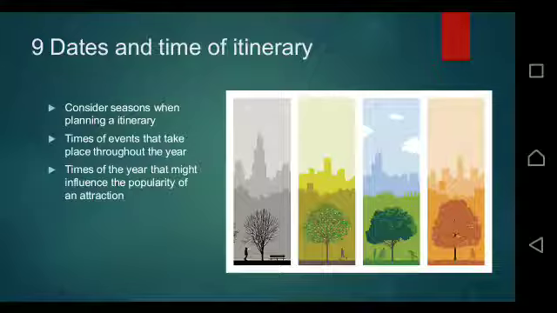Okay, 9 is dates and times of the itinerary. This is very, very important.